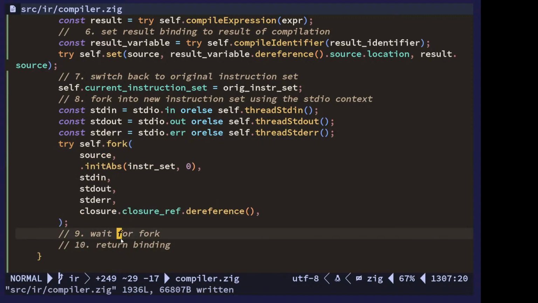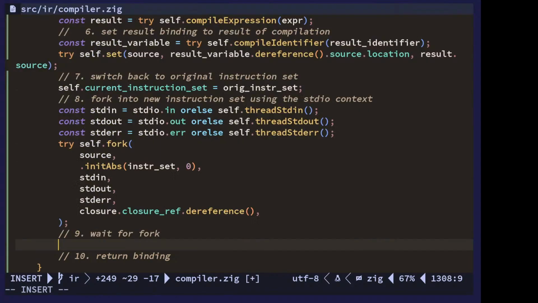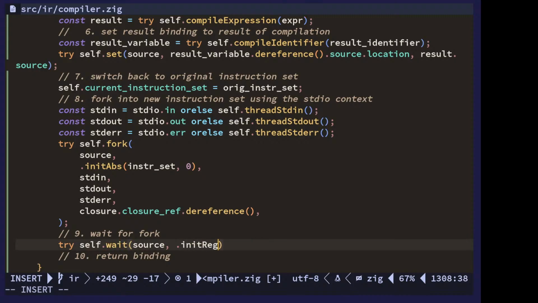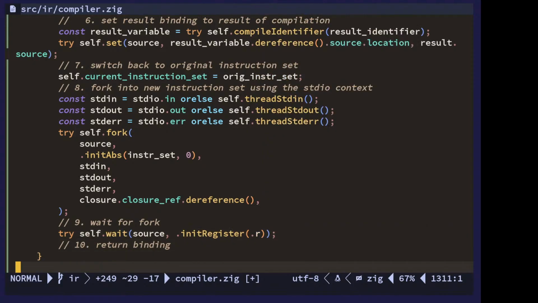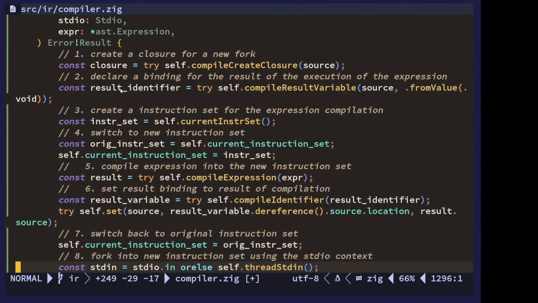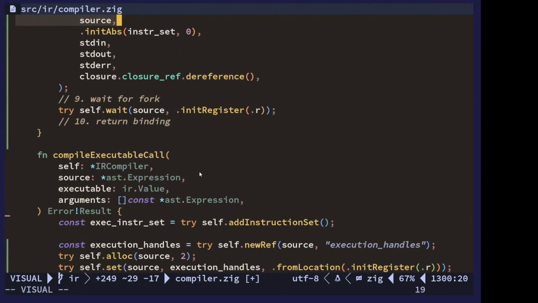Alright, so after the fork, R is set to the thread handle, so now we wait for R. And in the end, we return this identifier somehow. Or I guess it would be like compile identifier.